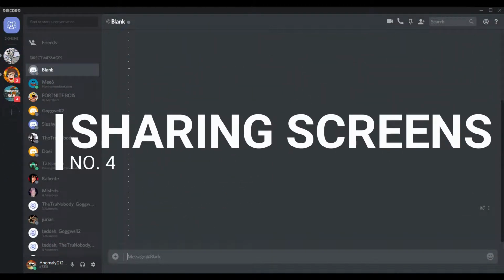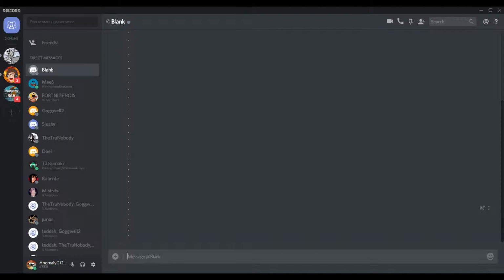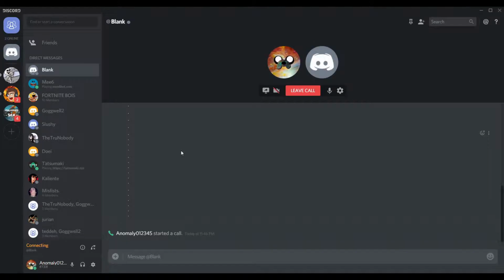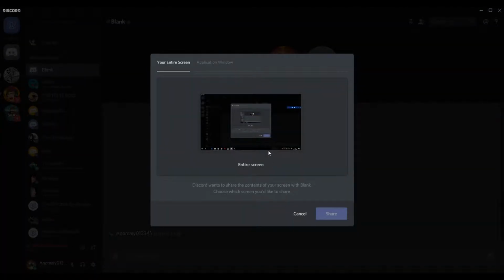To share screens with someone you're calling, first start a voice call or video call, it doesn't matter. And then once you're in the call, click the share screen button, which is next to the turn on camera button. And then once you've got that set up, whoever you're calling can see what's on your screen at all times until you end the call.